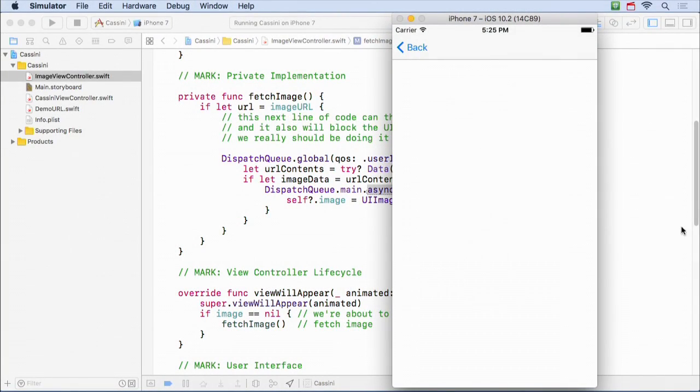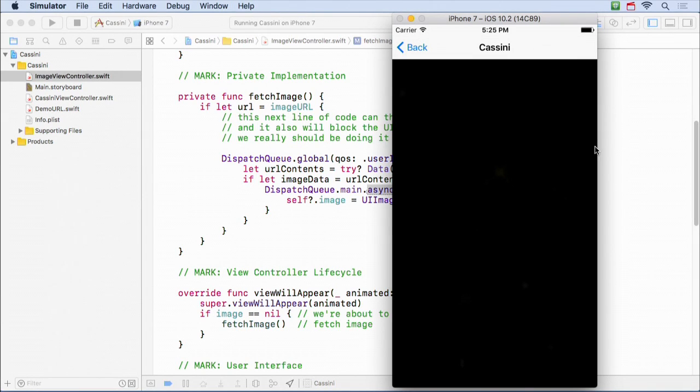But anyway, here's the detail. We haven't picked an image, so it's blank. Now I'm going to go back. Here's our Cassini view controller. Now I'm going to pick Earth. It's loading up, but I changed my mind. Saturn, changed my mind. I can change my mind now because those things are being fetched in some other thread. Now, if I wait long enough, they get it and return it.